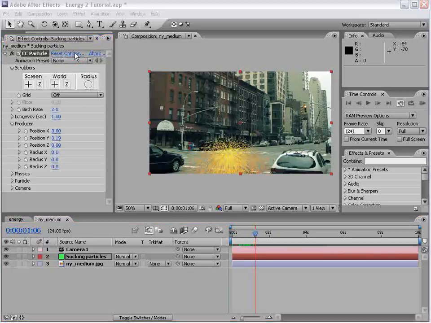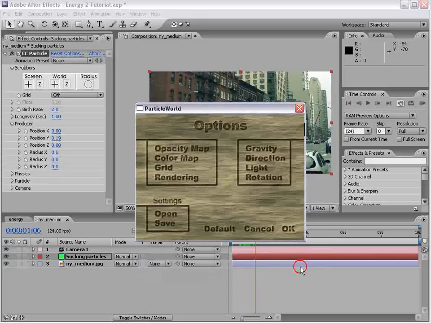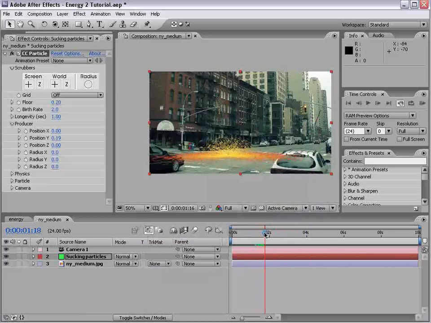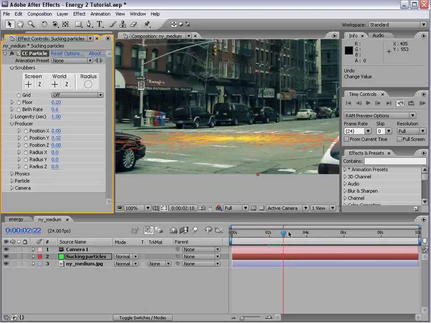Now we're going to go to the options and we'll go to rendering. And we want the particles to perform like ice. And that way they sort of slide. And then I choose OK, OK. And so now you can see the particles just kind of slide across that surface. And we'll bring the position down even more so that we just see them like that.